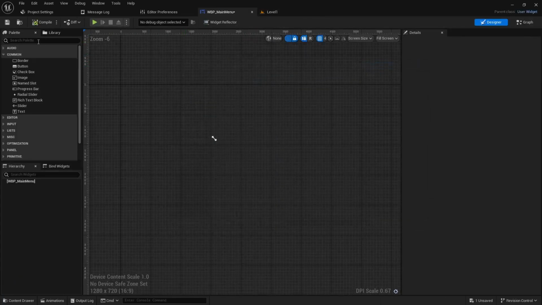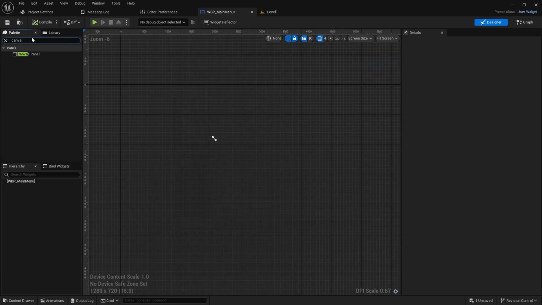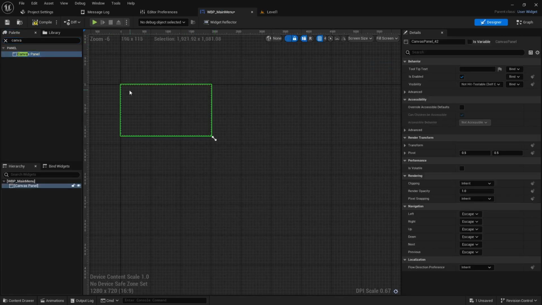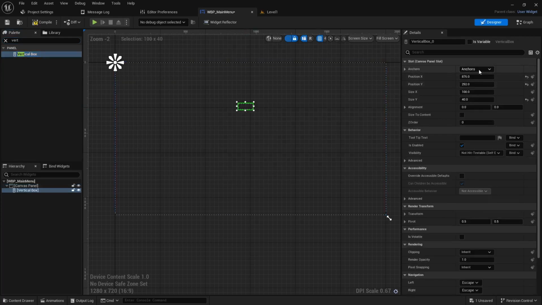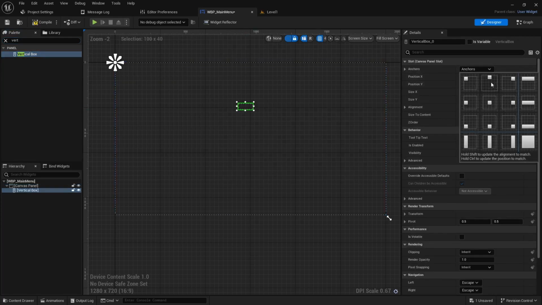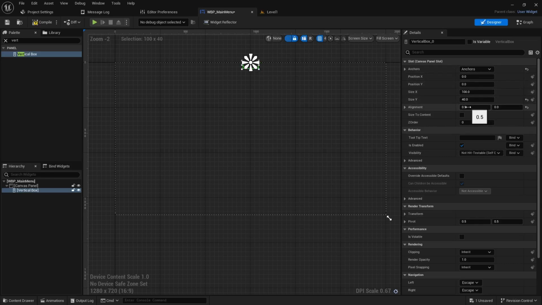First thing every widget needs is a canvas panel, so we'll drag one out, zoom in there, and then I'm going to drive this with a vertical box. I'll drag that out, go to my anchors, hold control, anchor top center, go back, hold shift, and then top center again, and I think that looks pretty good. I'm also going to check the size to content.